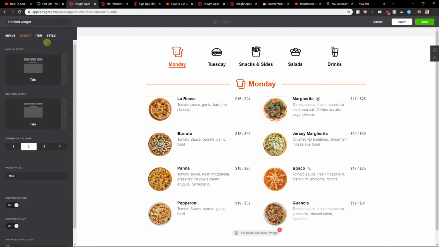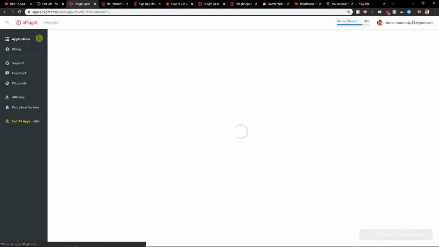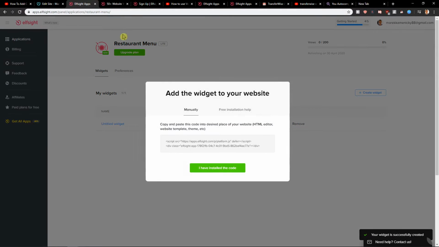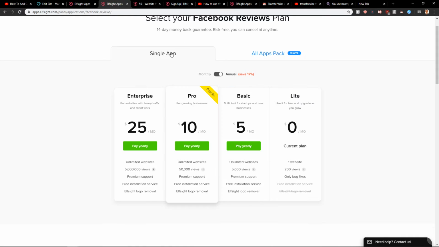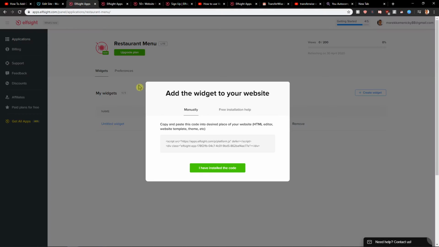When we have everything, you can also go with the layout. I would just leave it as it is. Now let's just click save. You can also change the colors. It's quite simple. You will need to change the plan. You can start with the light one, that's if you get 200 views per month for your site. But I recommend choosing the basic one or the pro one. And you can always edit the restaurant menu. This is what I like. You just edit the restaurant menu and you're good to go.